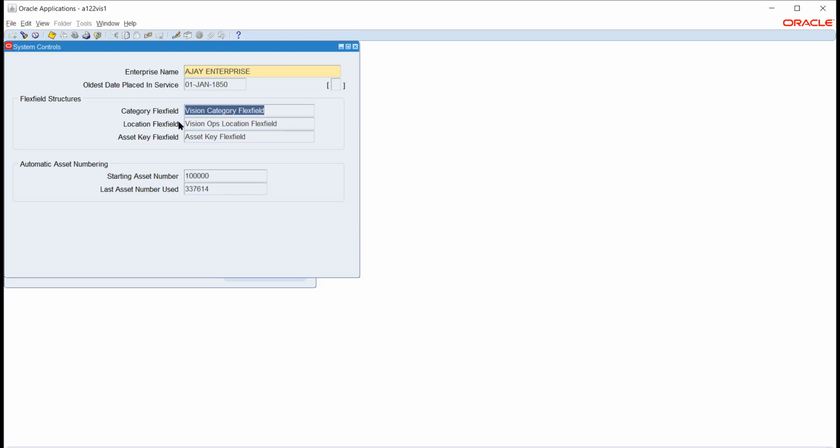Since this is a vision environment, we are seeing all those options already created and frozen. If not, what we can do is attach our flex field values. But once we have attached it and saved it, this will be frozen. After that, we cannot change it. So this is a one-time configuration.